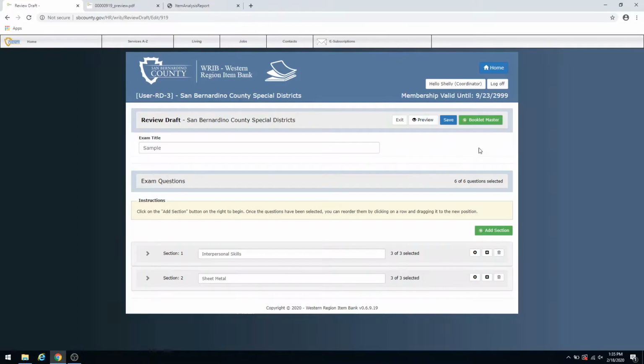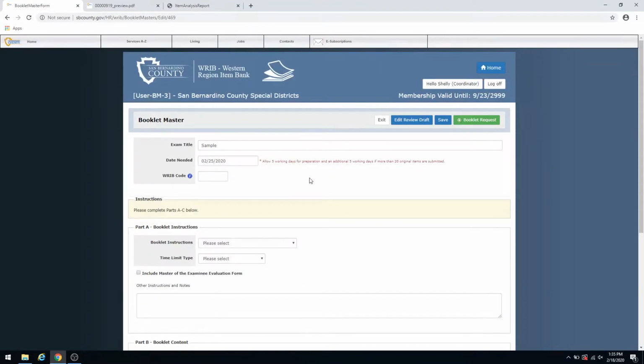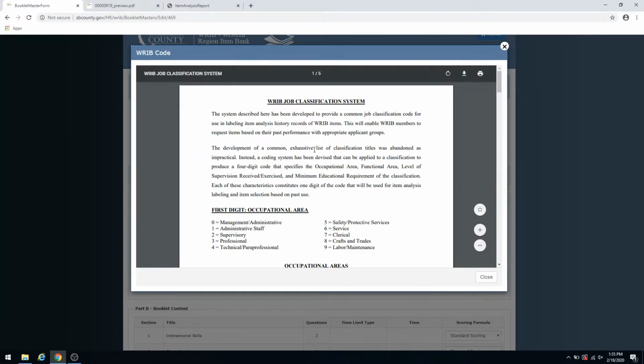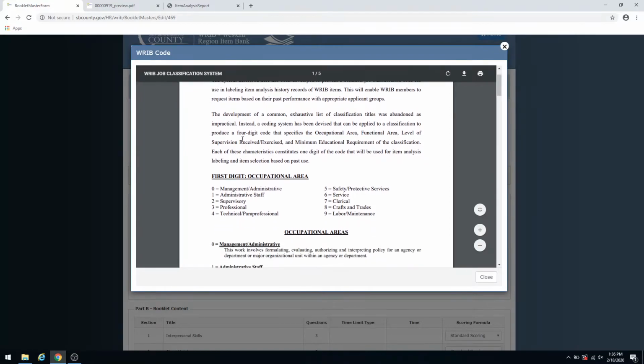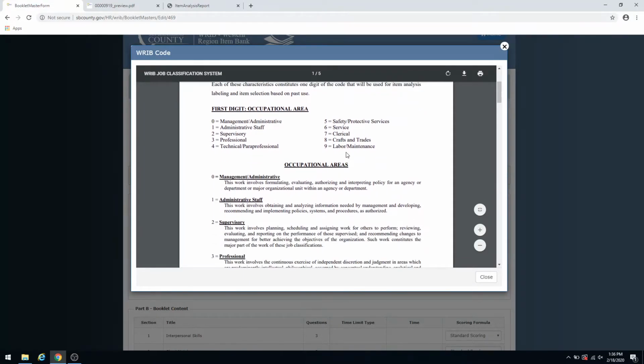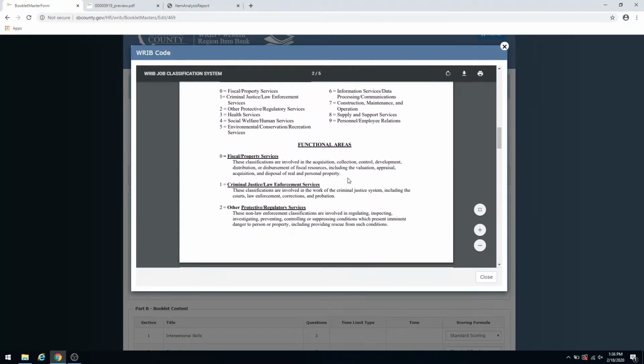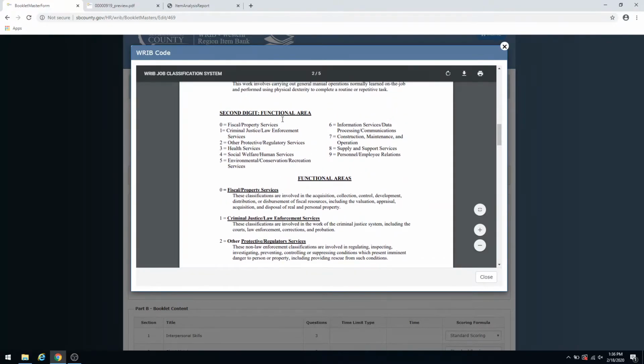If you're happy with that, we will come back and we will say, let's edit this test, because what I want to do now is submit it for a Booklet Master. When I submit it for a Booklet Master, we have our RIB code. That's that 4-digit item ID that we had talked about earlier under our reference material. And you'll see that we have a 4-digit RIB job classification system. Your first digit will indicate the occupational area, whether it's clerical or professional, and we have an explanation below. Your second number will be your functional area.